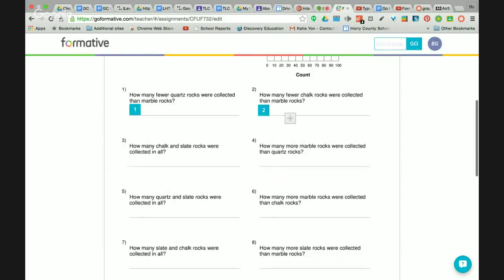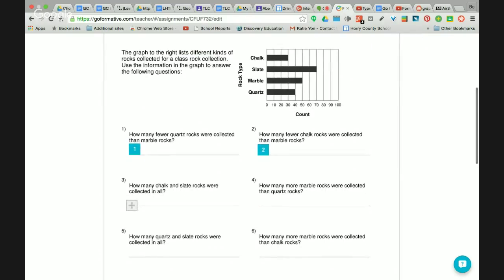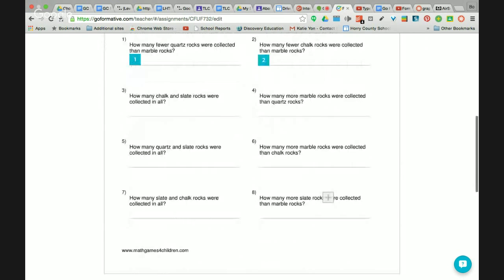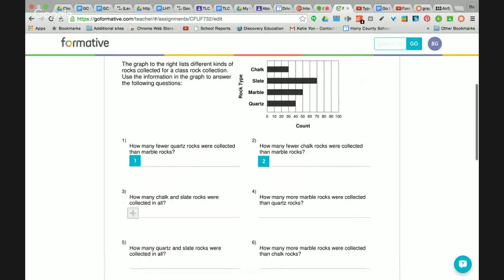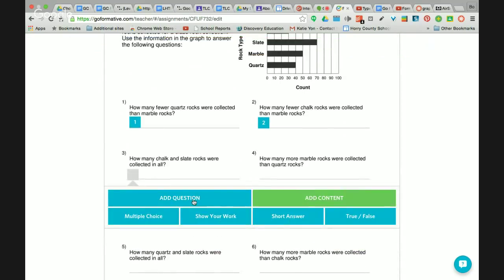Now let's make that 2. How many chocolate slate rocks? How many marble collected? How many quartz? So it's just really kind of simple questions. So what if for this one now, I'm going to add a question. Now I want my students to show their work.